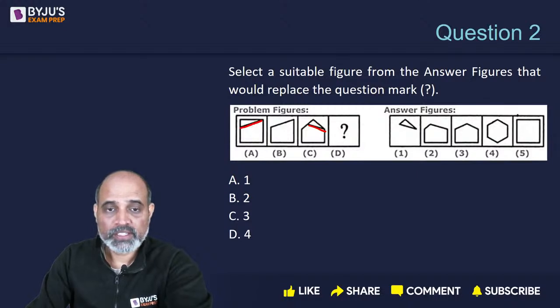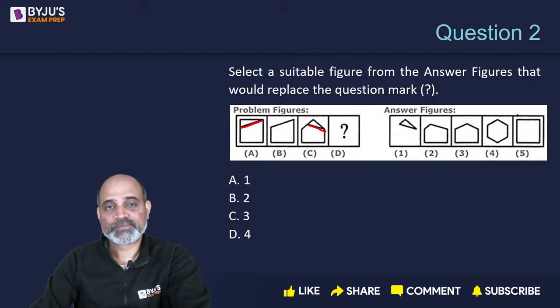Yeah, good evening, Sohail. So, what do you think? Which one will be the new shape here?